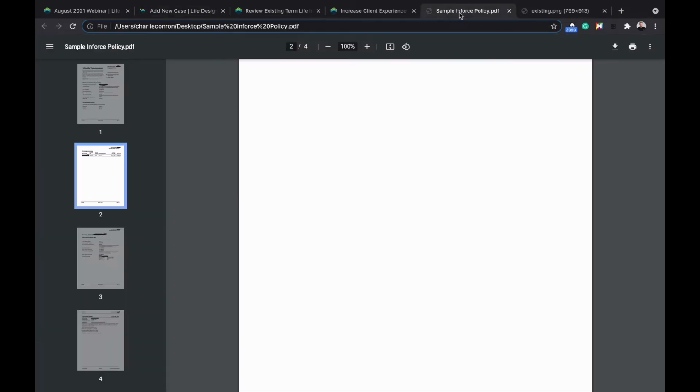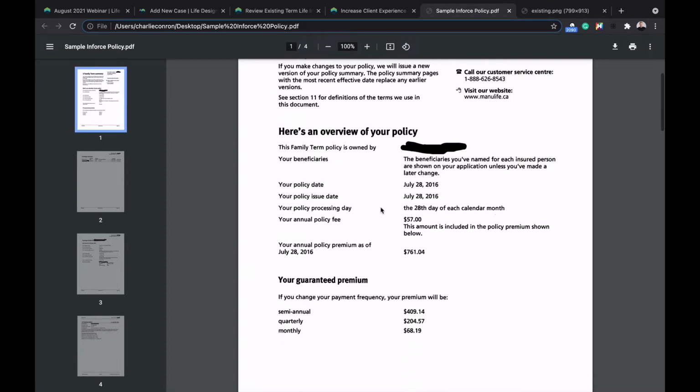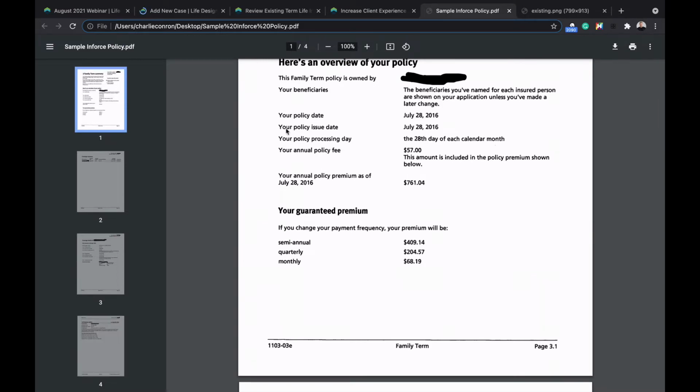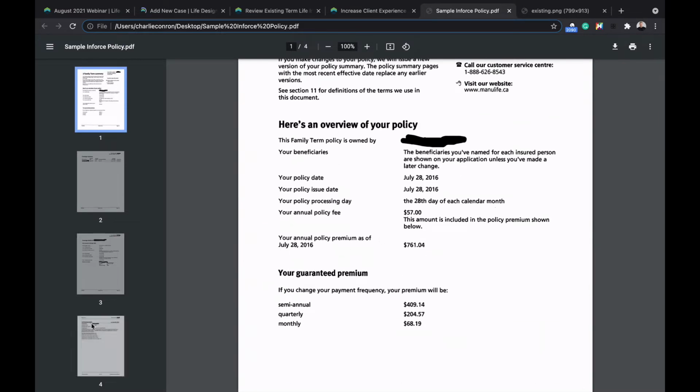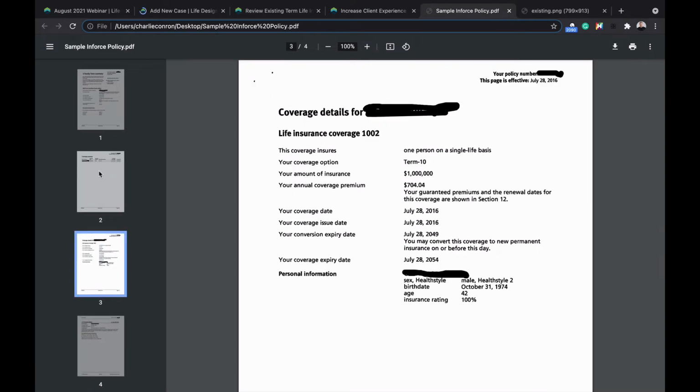Now you can see I've got a couple of sample in-force policies that I've pulled up. I've blanked out the details. So I've got one that's a little bit lower face value here. You can see this is a Manulife policy, and here's all of our coverage details in the policy contract. You can see it's for $1 million here.